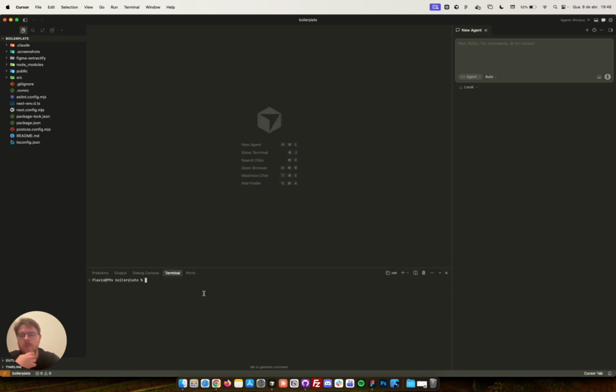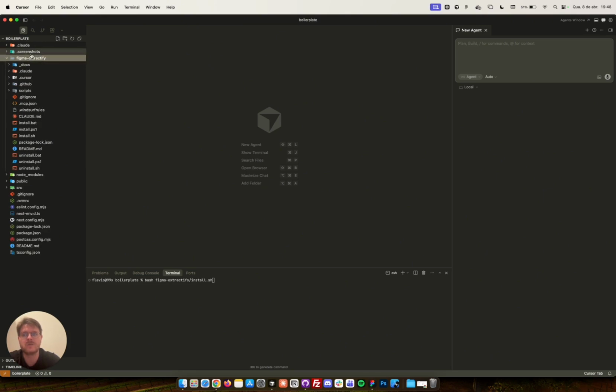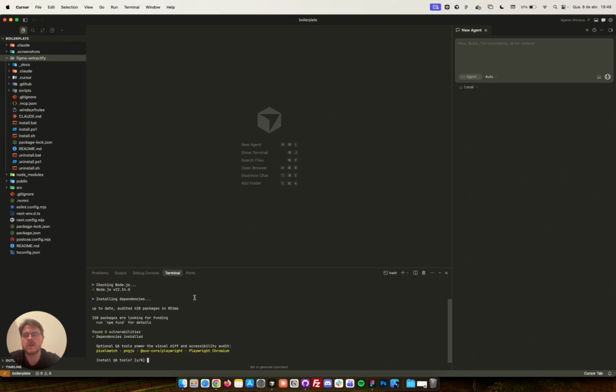So I'm just going to open the terminal here, and I'm going to run bash figma-extractify/install.sh. What we're doing here is navigating into this folder and running the install.sh script. When I run it, it will do all the things that we need for the project to run, copy all the files to the correct place, and everything else. So when I hit enter, it will start the installer, and it will copy all the folders to the correct place.